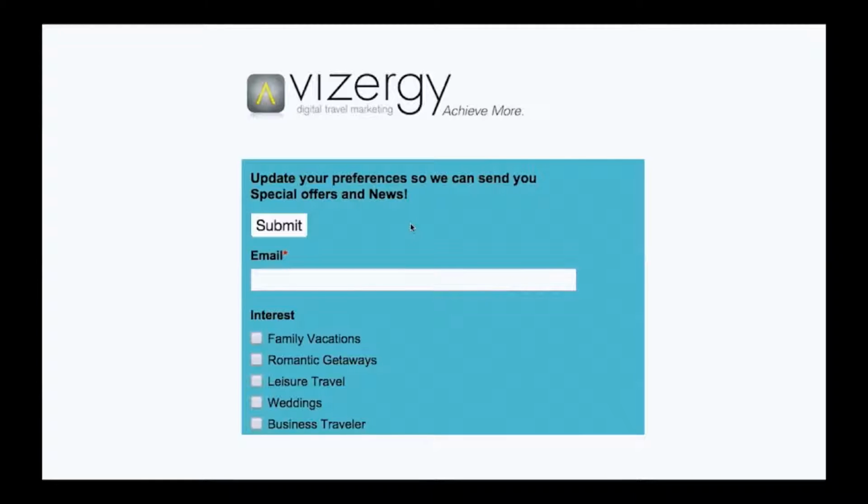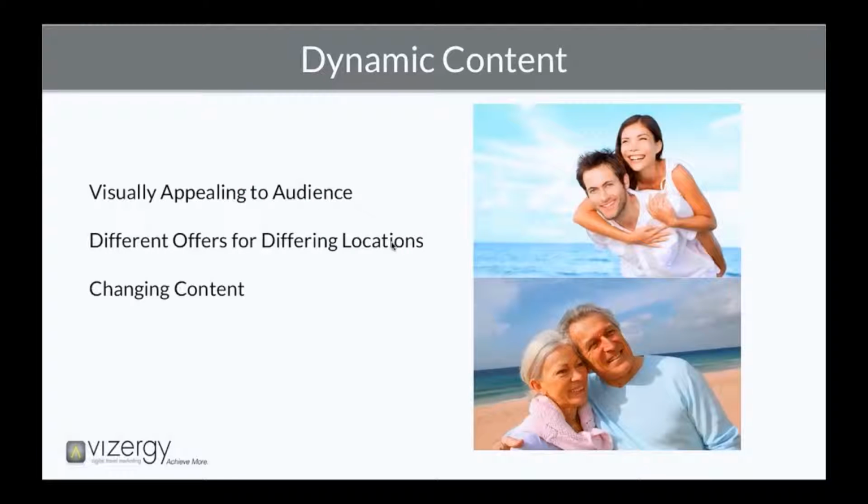We also have just a quick example of one of our progressive web forms. So if you update your preferences, and we'll send you special offers and news, this will let them choose specific things that they're really interested in. So if they're interested in weddings, you can send them specific offers based on wedding packages or romantic giveaways, family vacations. And that brings us to our dynamic content.